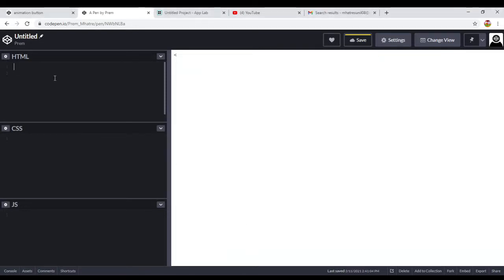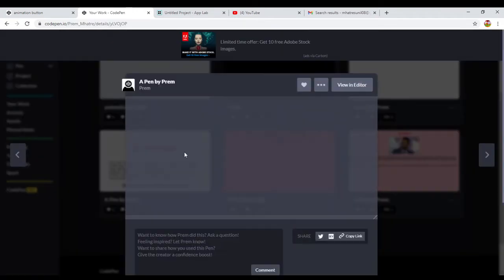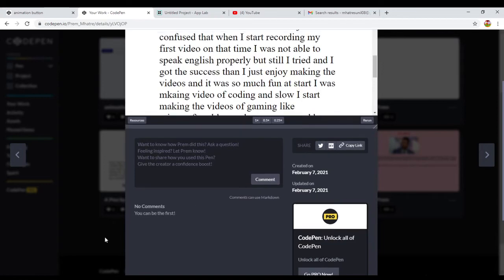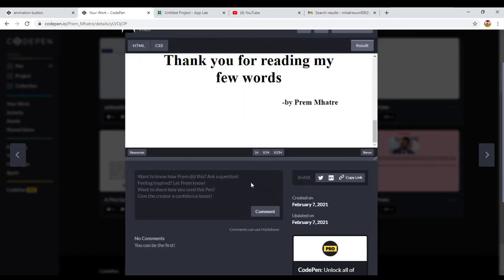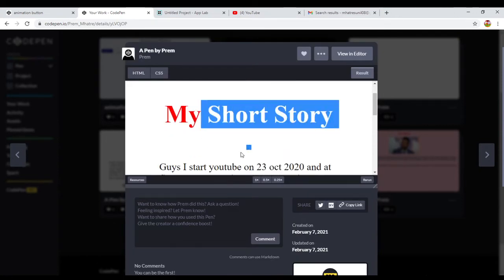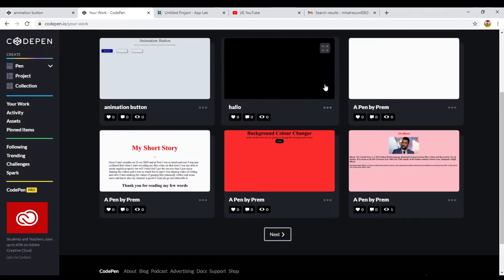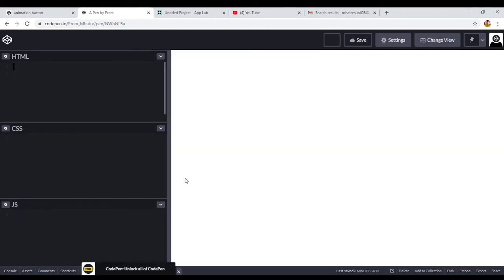Today we are going to create a background color changer website in CodePen. In the last video I showed you how to create your own web page, but we did not add any function, so there was no movement. We only wrote some text, and there was one image also. I don't know why it is not there, but we are going to ignore it now because we are moving on to the new topic, and today we are going to use JavaScript. I told you in the last video that today we are going to use JavaScript.